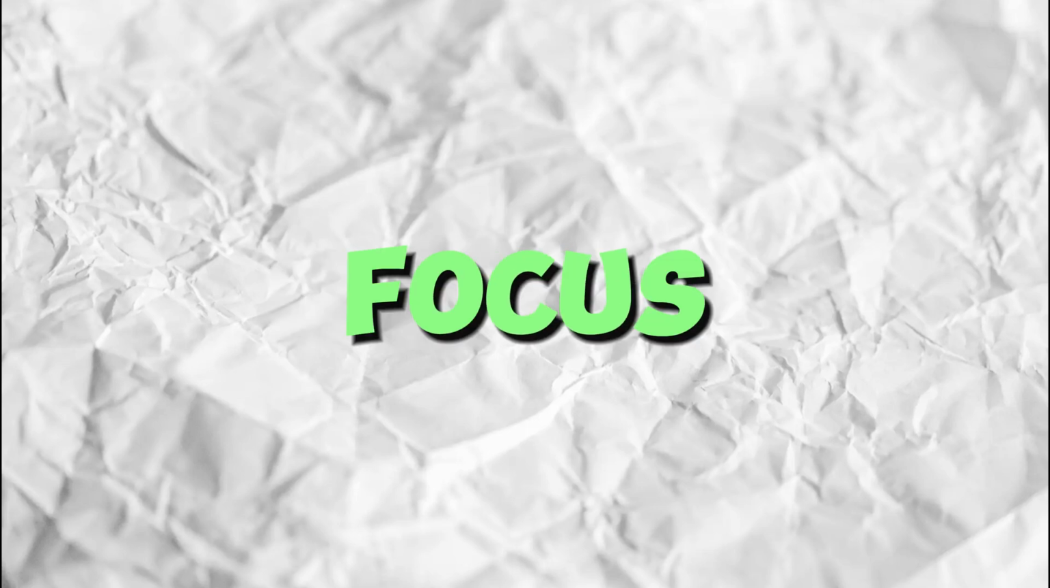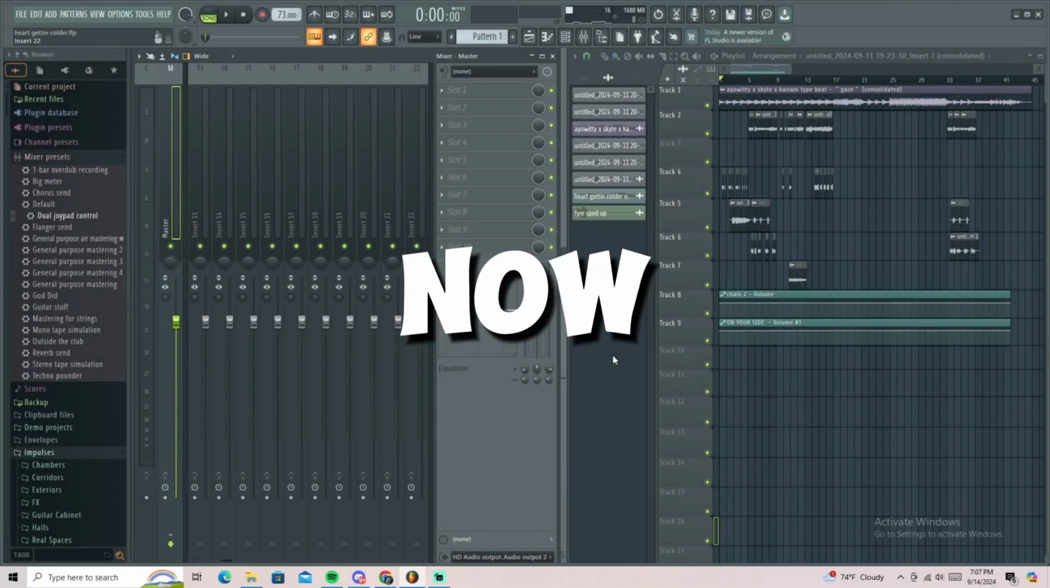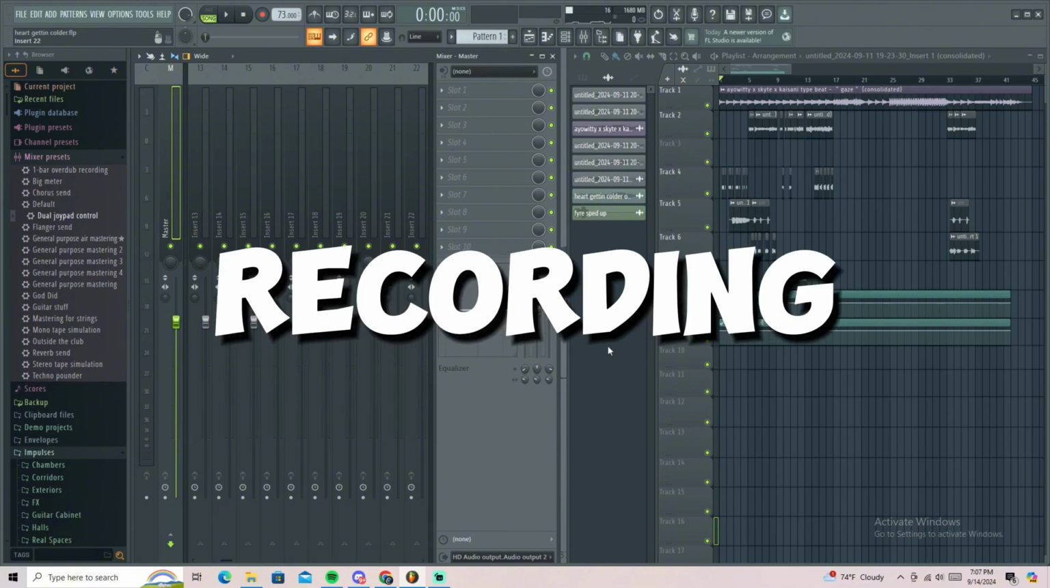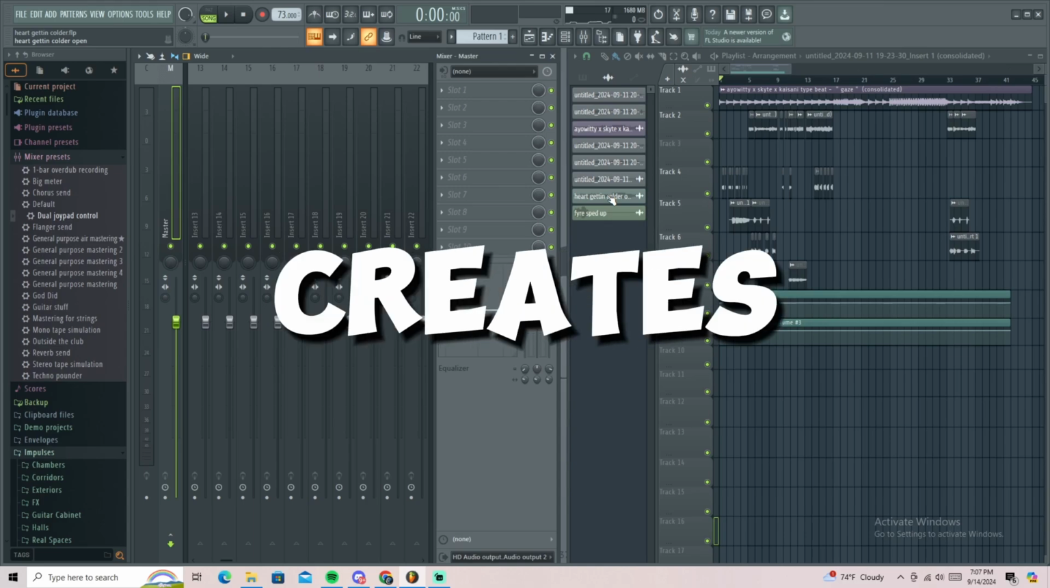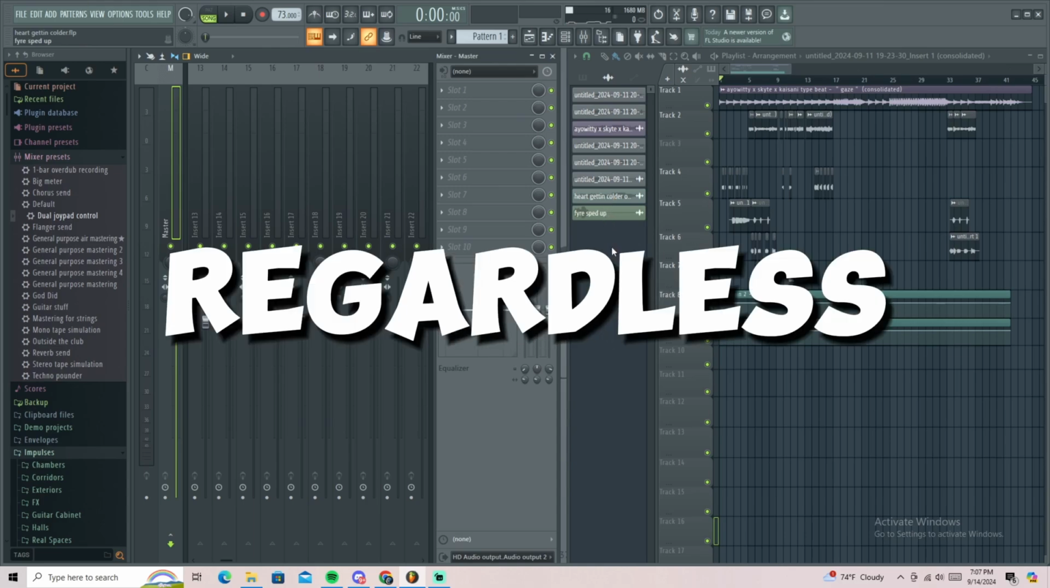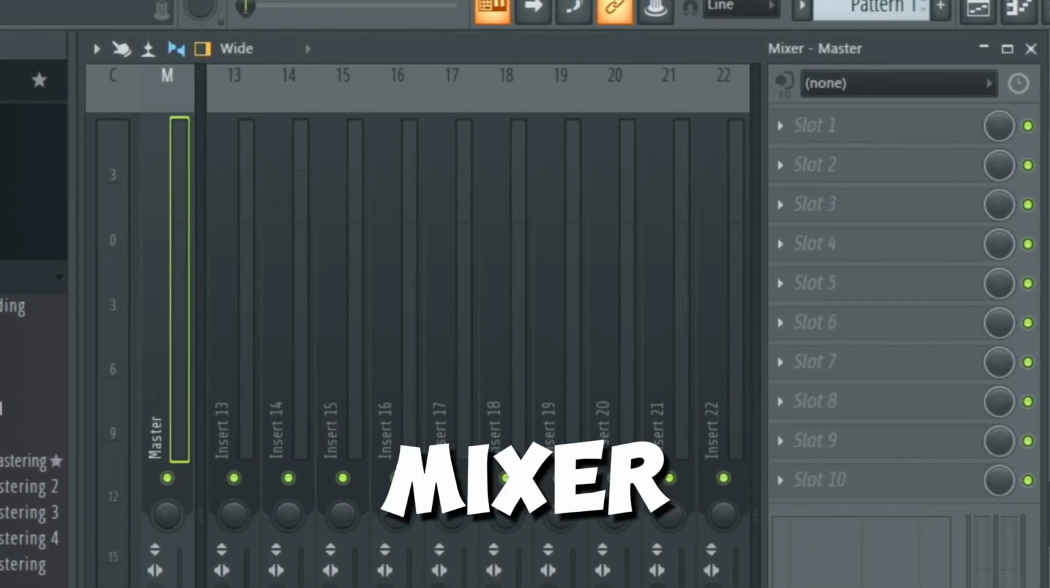Look around the settings and change what you need to, and make sure to focus on that buffer size. Now we can finally get into actually recording. Before you start recording, you want to make sure your mic isn't too loud, because this just creates problems whenever you want to mix.